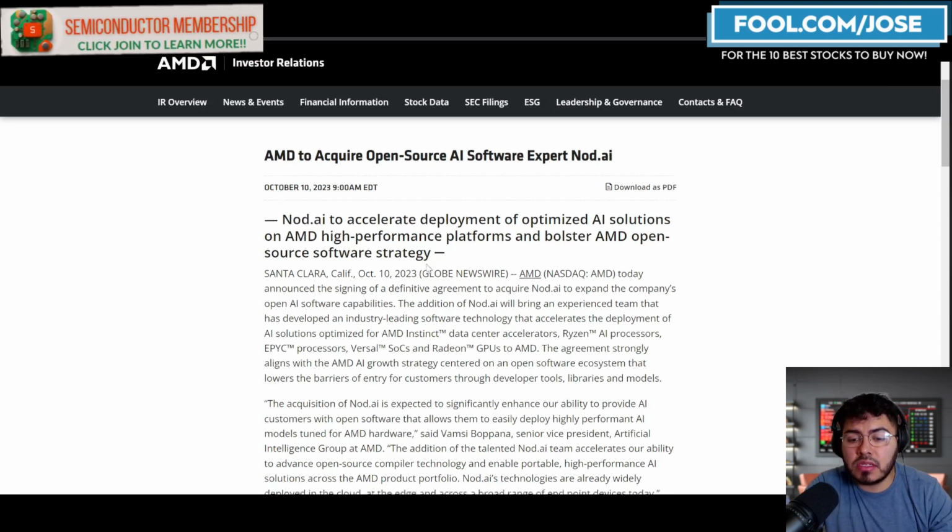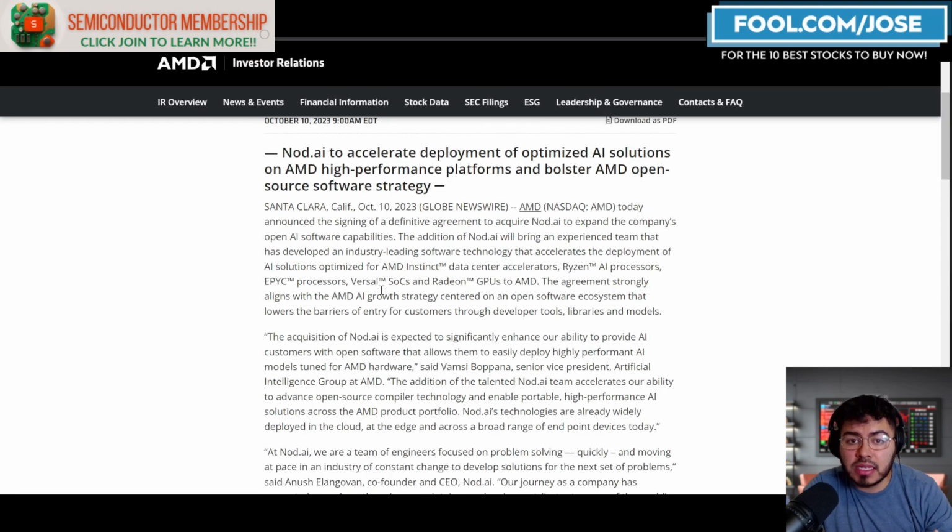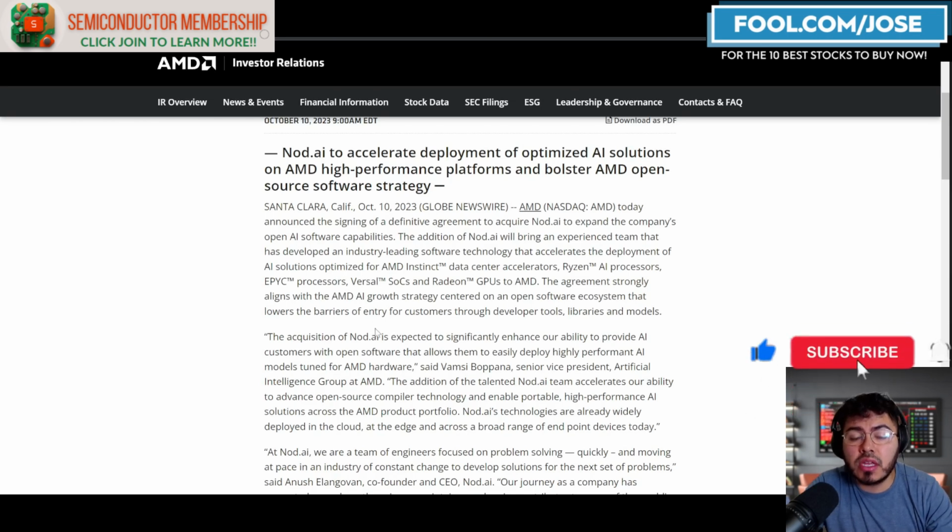So obviously with this optimization, they'll be able to optimize their AI hardware from their AMD Instinct, which is their MI300s, their AMD Ryzen processors, which are their CPUs, also their EPYC processors, which are their server CPUs, and all the other solutions like the system on chips, their FPGAs that they have acquired through Xilinx.